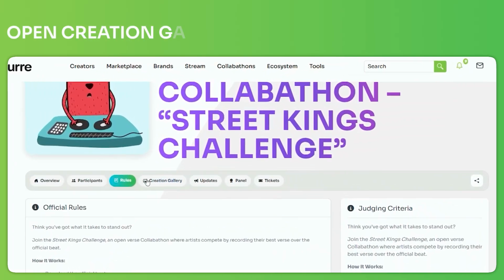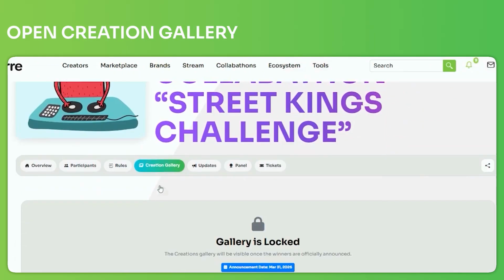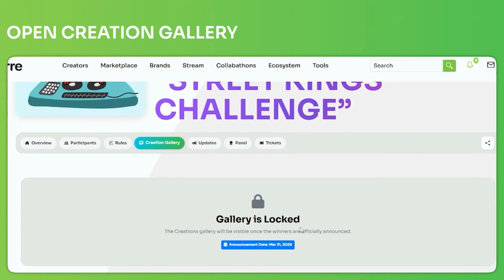Now, open the Creation Gallery. This section remains locked until the winners are officially announced, ensuring a fair competition.